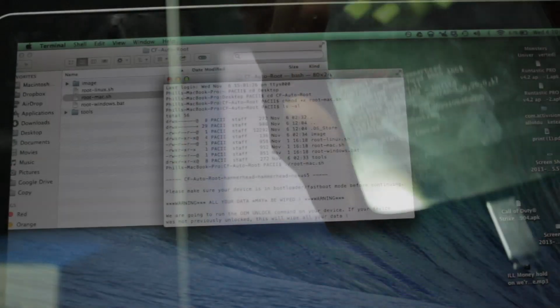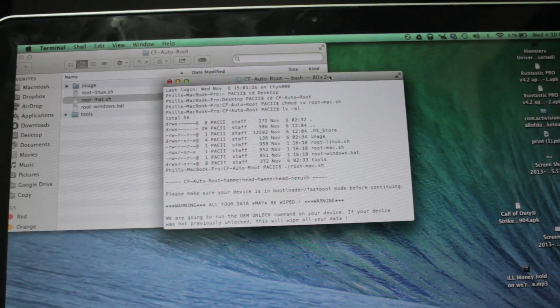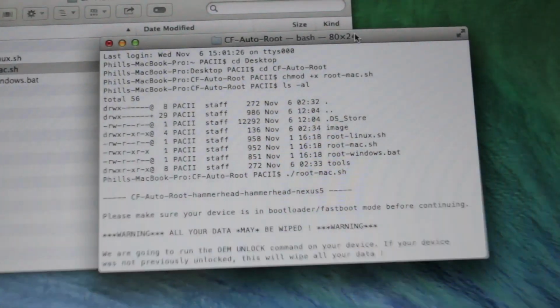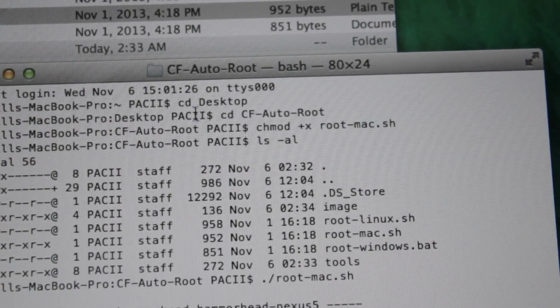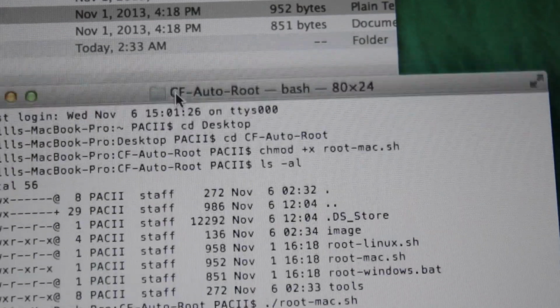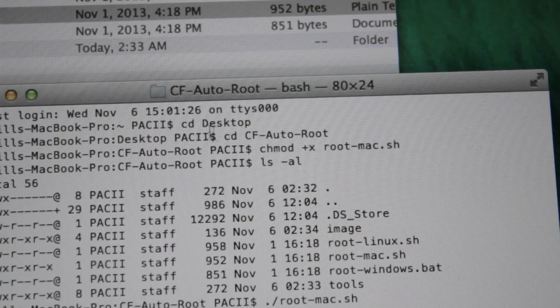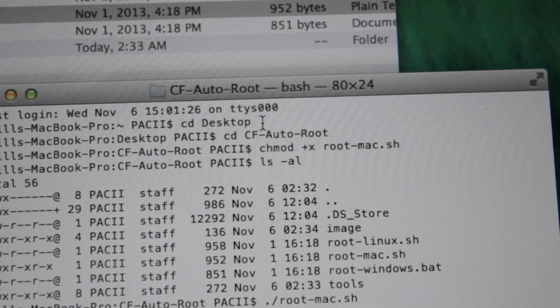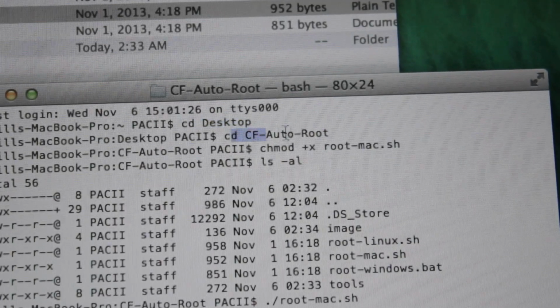We'll go ahead and plug it in. All right, after you put your phone in fastboot mode, what you want to do is go to your Mac, open up a terminal. If you put the folder on your desktop, I would rename it to this right here. Just this. And then type in cd desktop, as you can see right here. Then this will come up. And then you type in this.